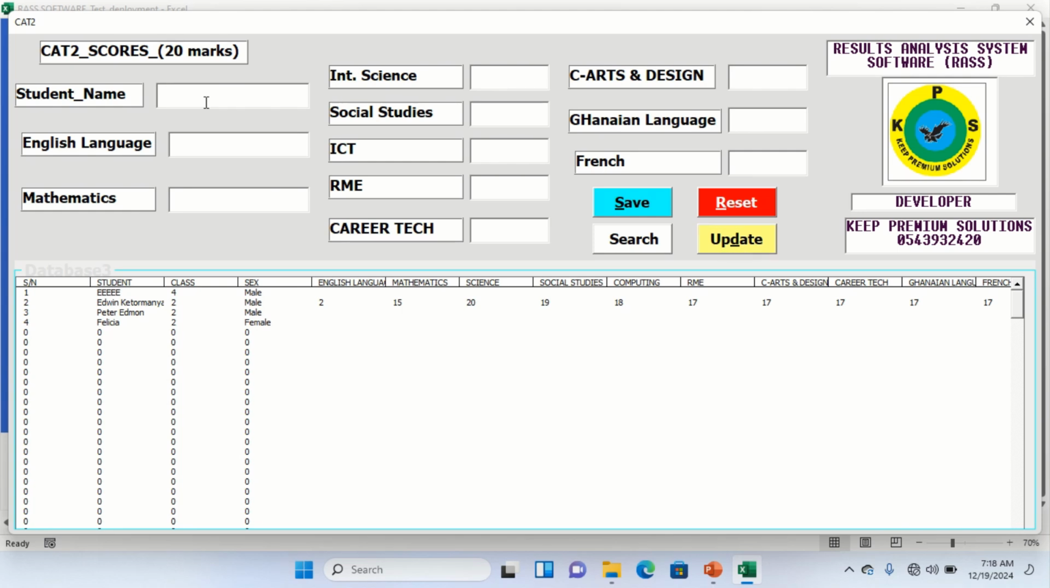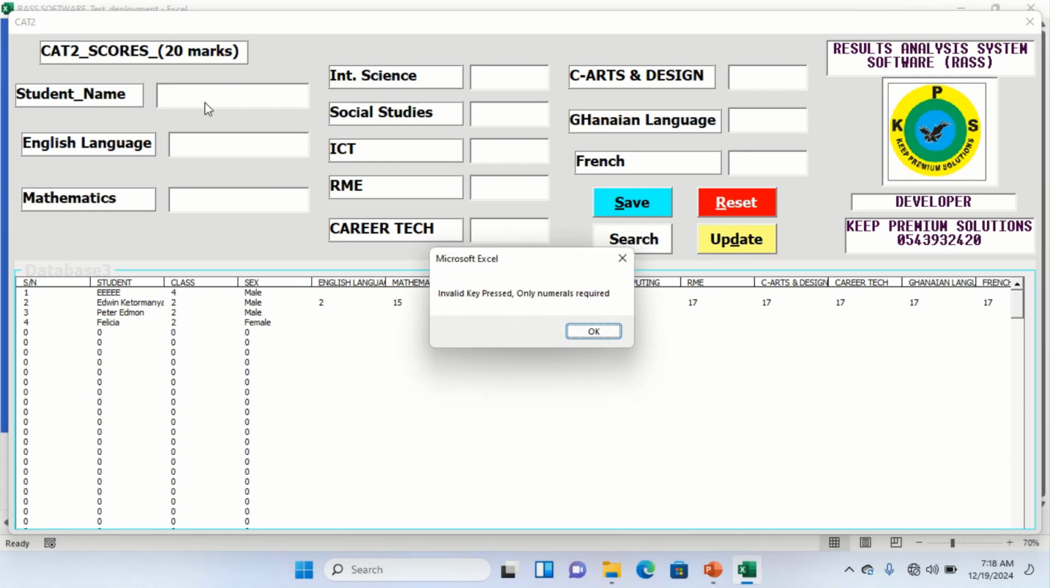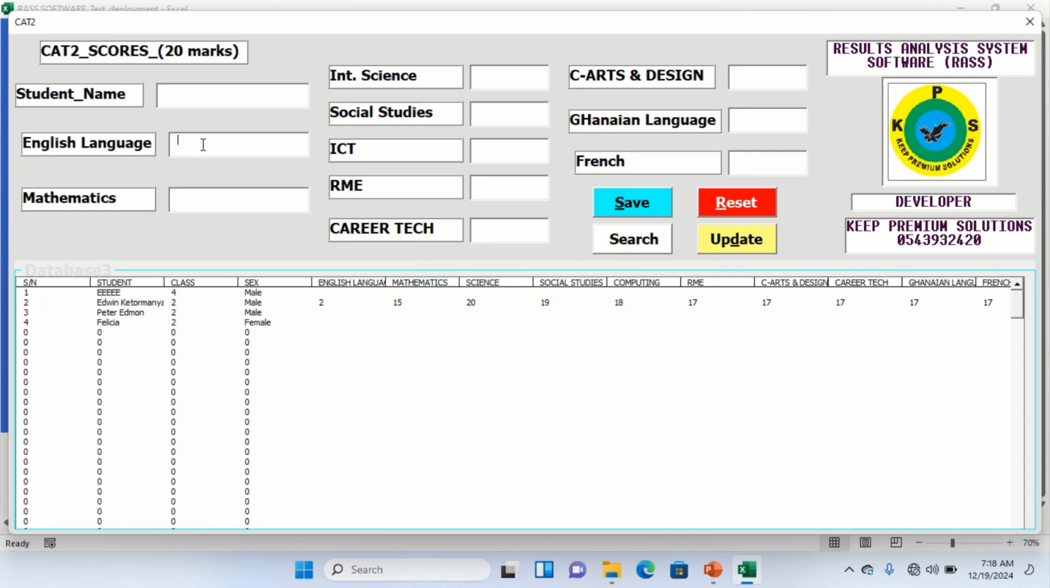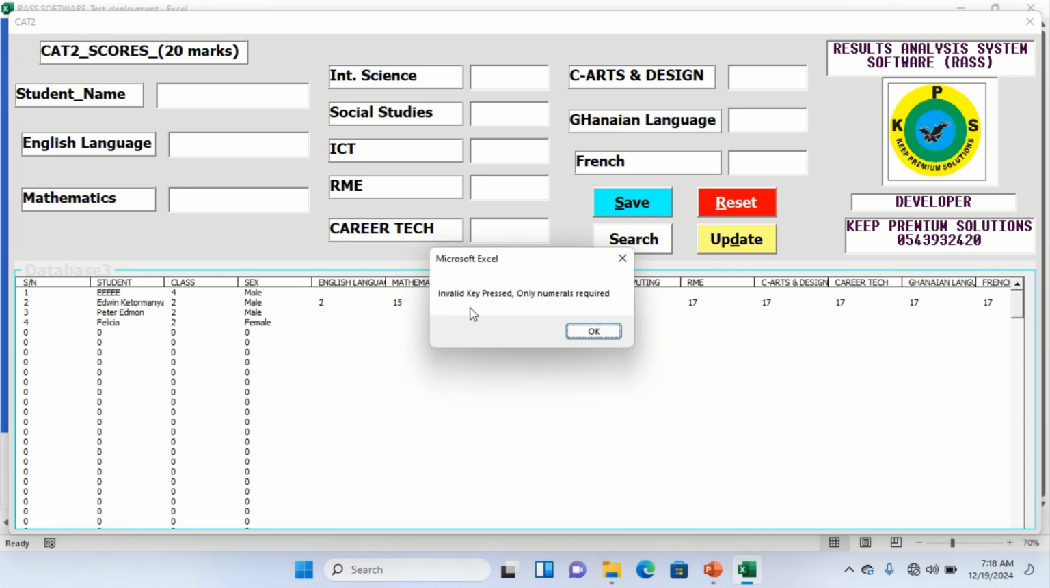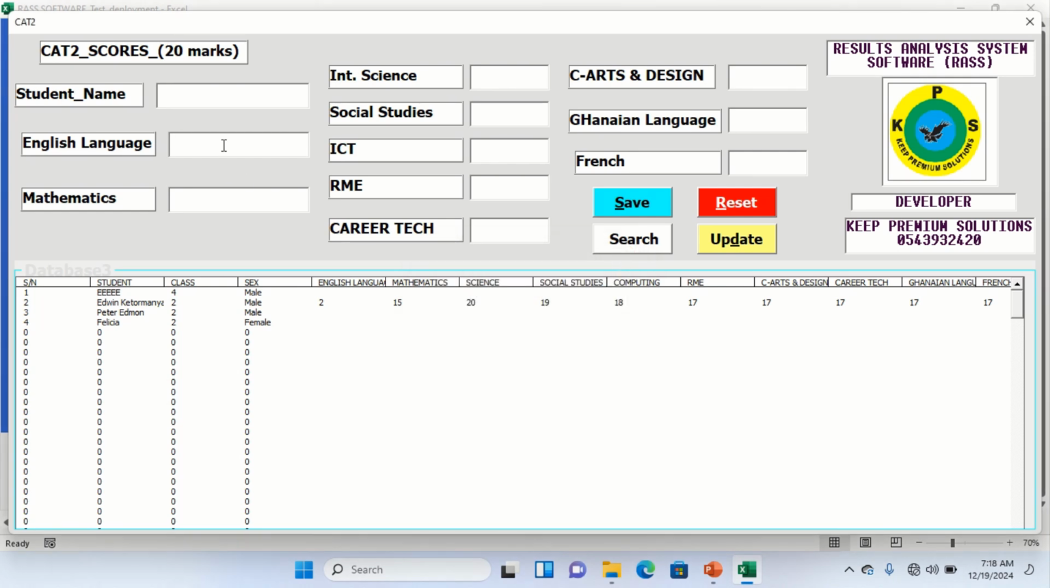So let me do it for Felicia. Sorry, if you see this dialog box, it says invalid key press, only numerals required. In cases where we have a place that you want to input numbers, if you try to input names over there, it will restrict you.